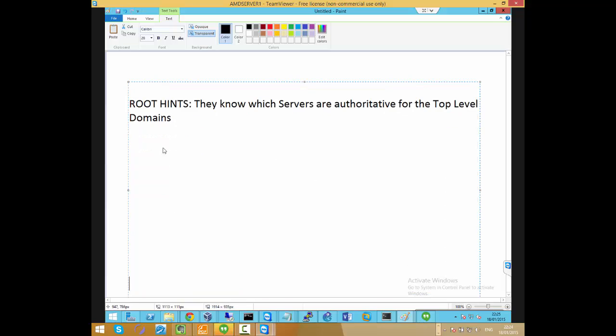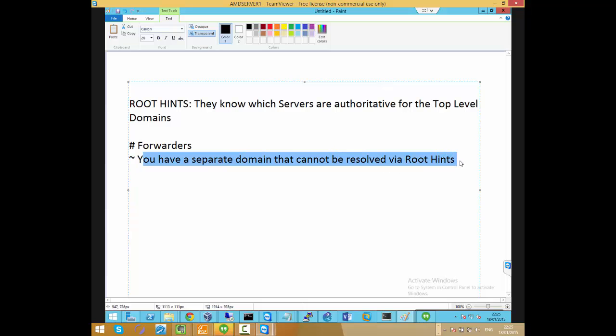Yeah, that's it. So what you're basically saying is I use forwarders in a situation where you have a separate domain that cannot be resolved via routing. Is that what you're referring to? Yeah, could be. Perhaps you don't want to use root hints. It could be because of firewalls or so. Yeah, good one.